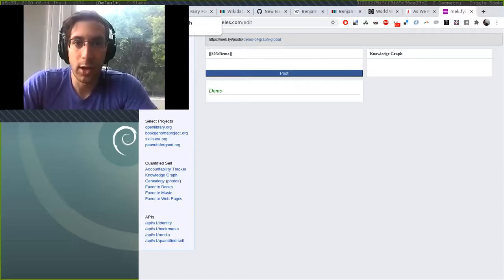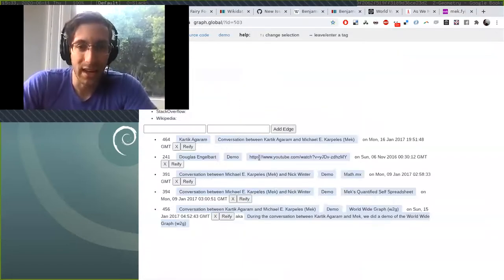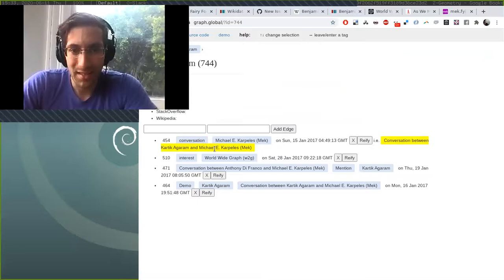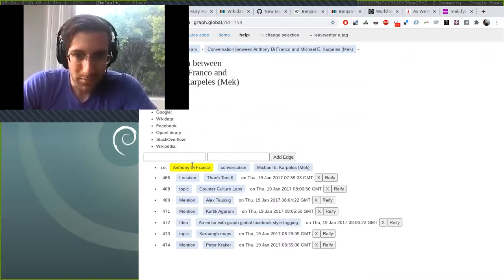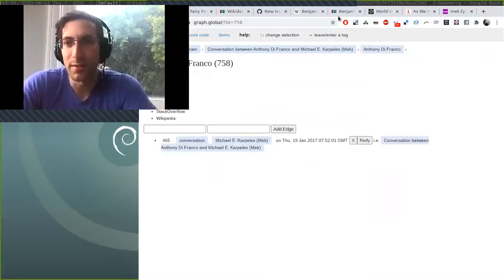And if I go back here, I can actually type demo and see that it exists in the graph, and I can see the word demo came up in a conversation between me and my friend Kartik. If you want to know who Kartik is, then you can see we have similar interests. We've been in a few different conversations, including one with Anthony DeFranco. And of course, then I can look at more information about Anthony DeFranco.